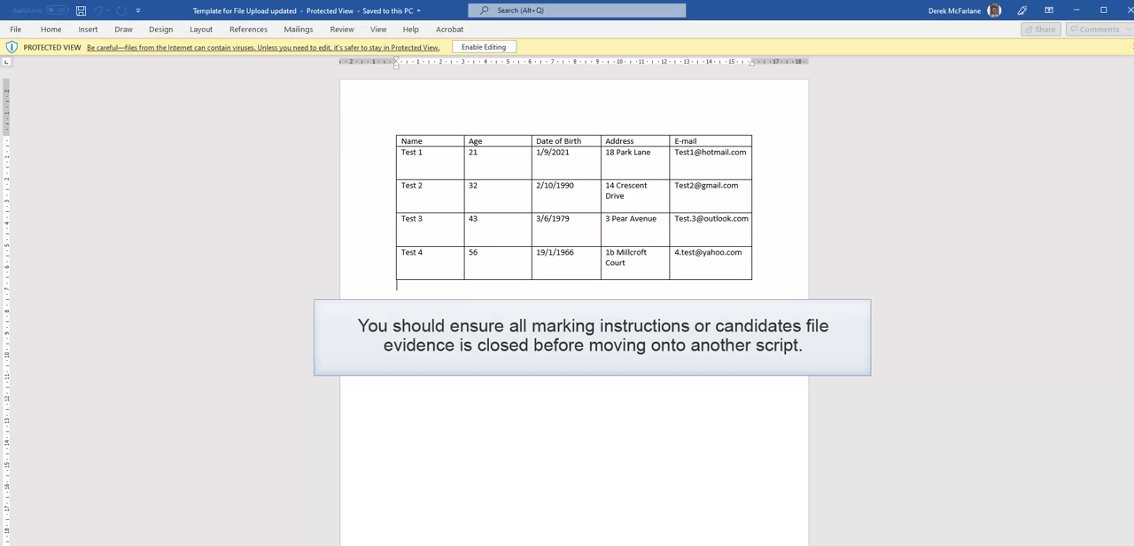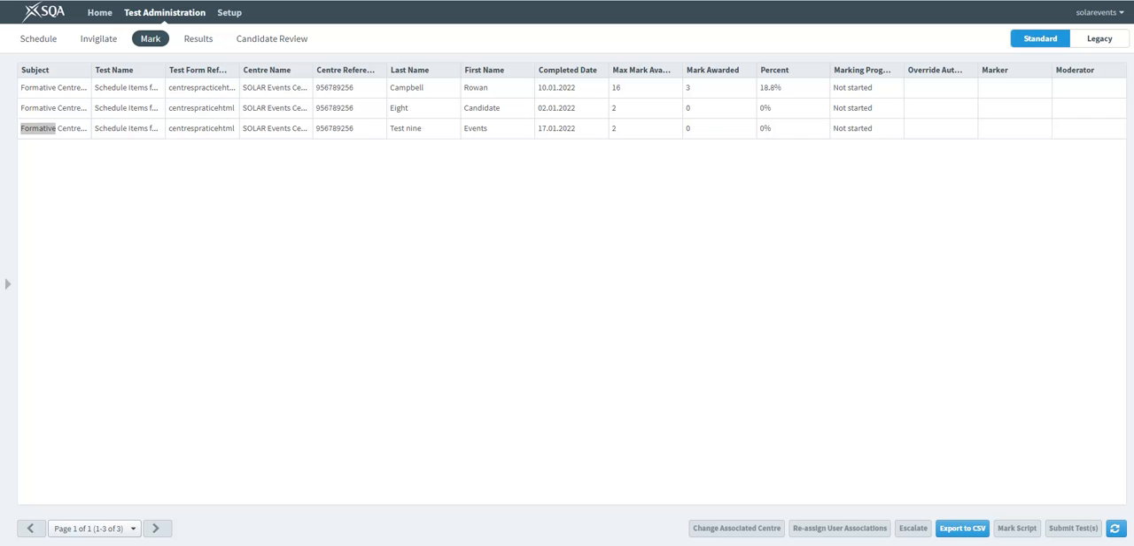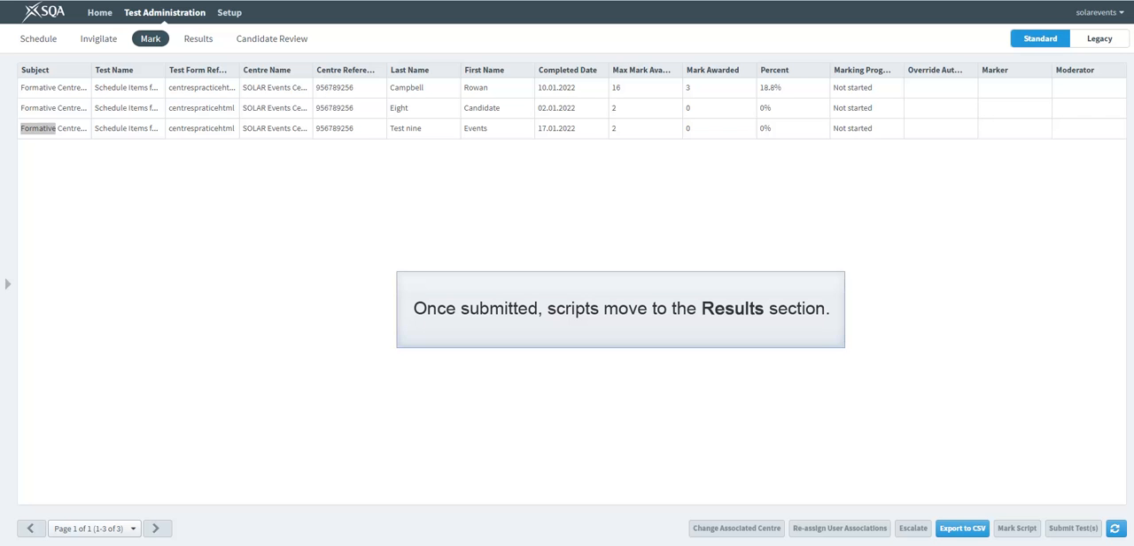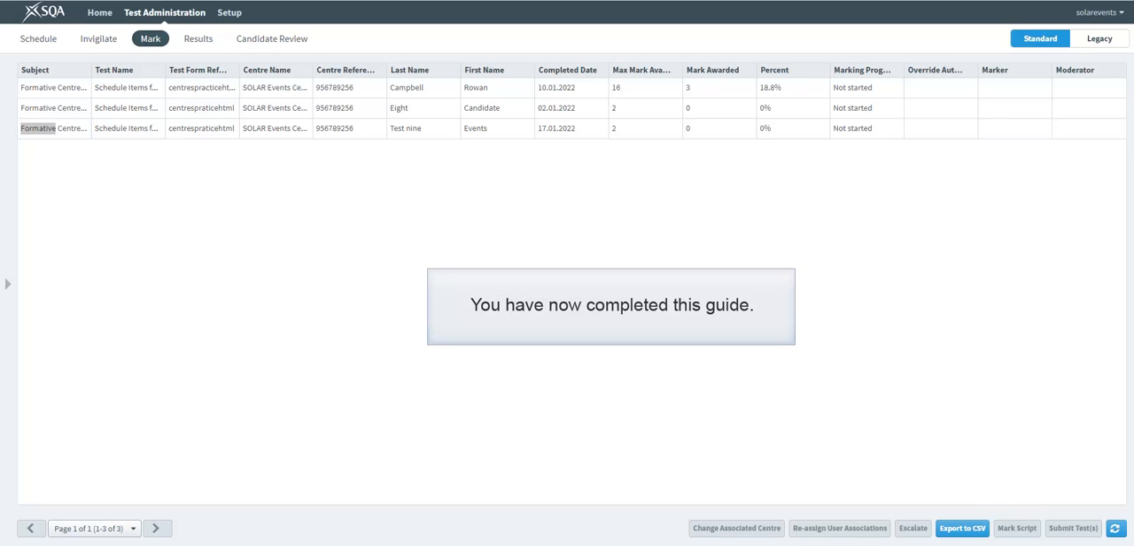You should ensure all marking instructions or candidate file evidence is closed before moving on to another script. Once submitted, scripts move to the Results section. You have now completed this guide.